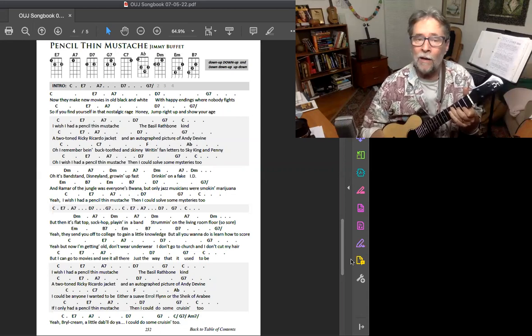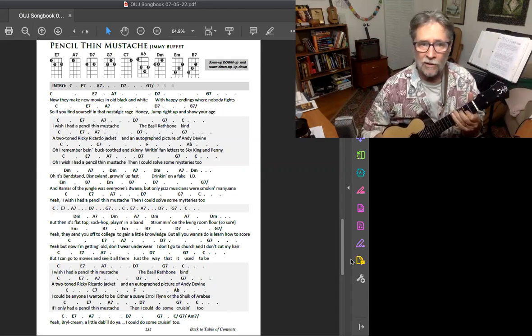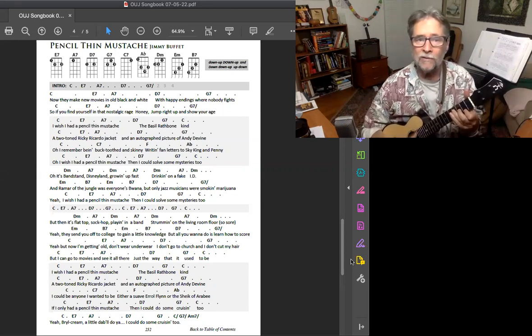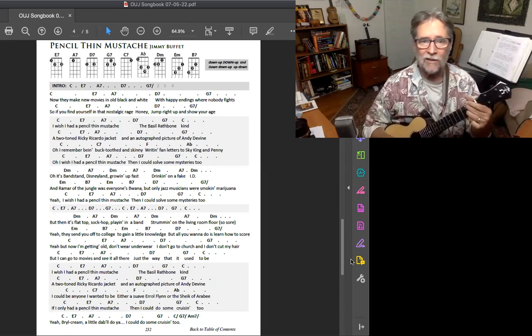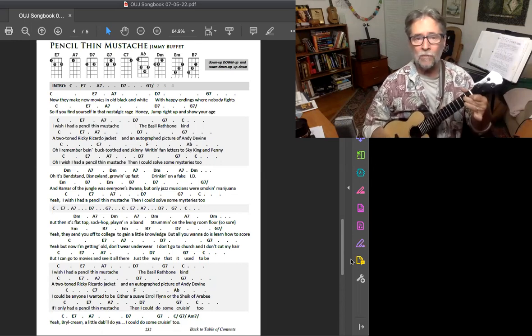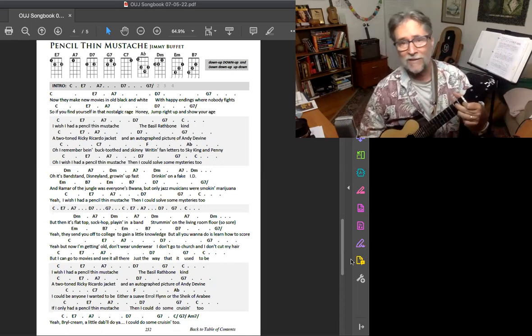E minor, Rama of the Jungle is B7. Just take that E minor shape and just move it all up 1 string. Jungle, move it back down, was everyone's. Move it back up, Moana. But only jazz musicians were smoking marijuana. That's the embellishment part.